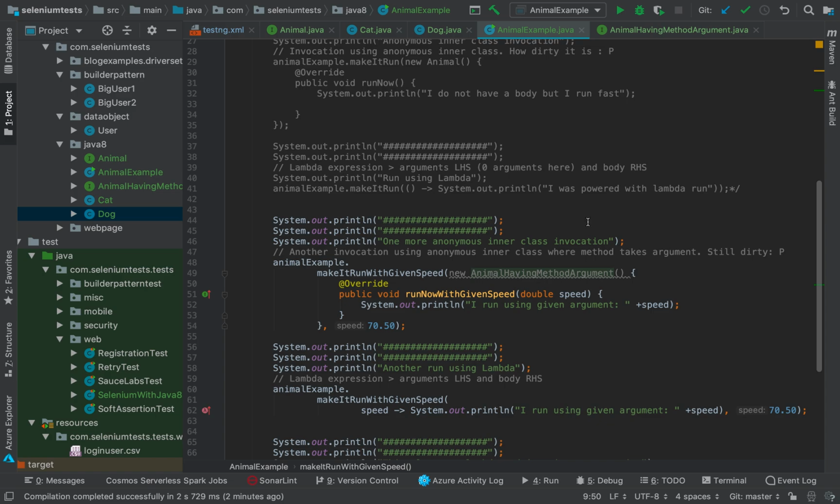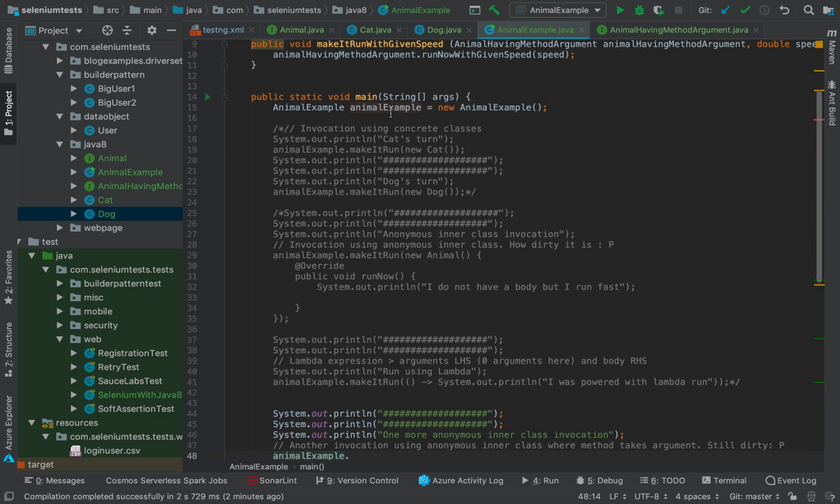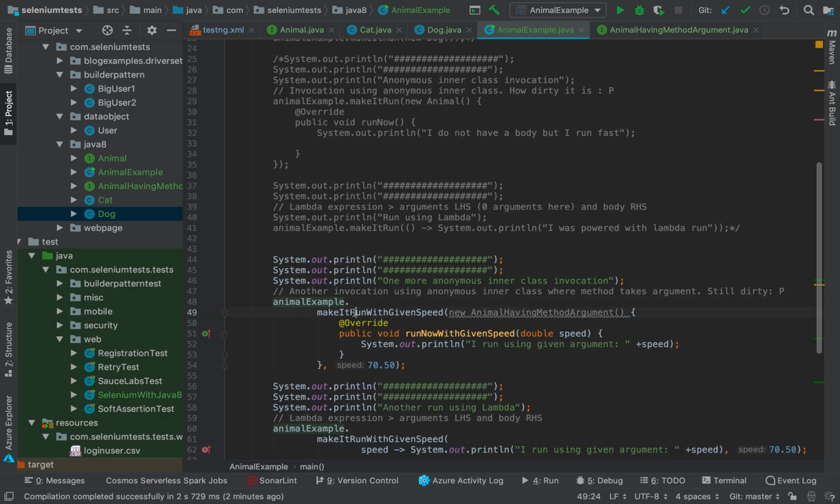How do we do that? We will say another example, the instance we declared before, and then we invoke our method make it run with given speed, and we know that within parentheses we can define our anonymous inner class. So this is another anonymous inner class, the same syntax: new, class name, parentheses, opening braces, closing braces, and then we override the method run now with given speed.